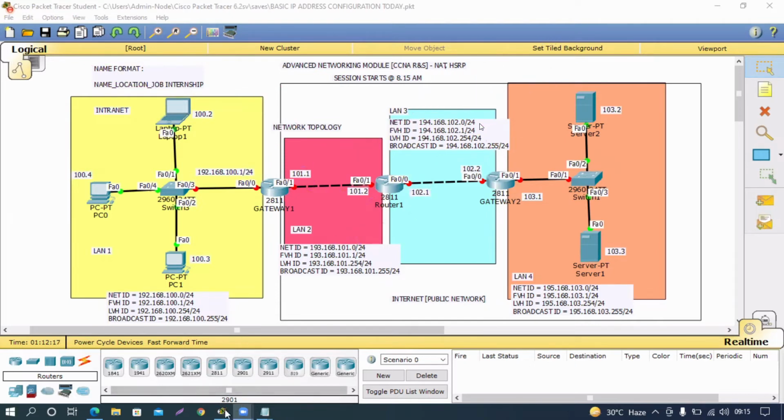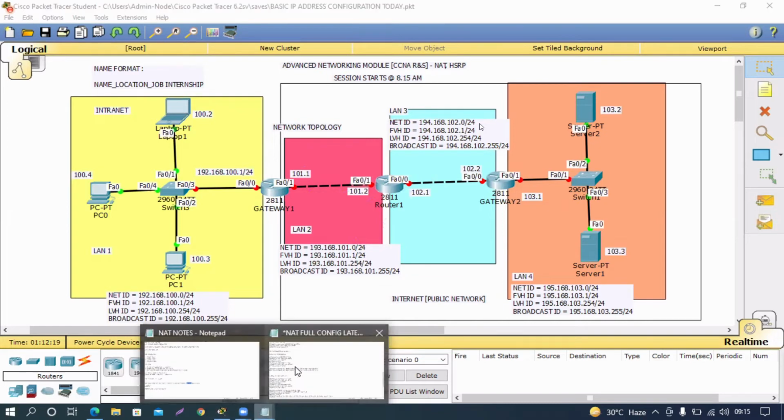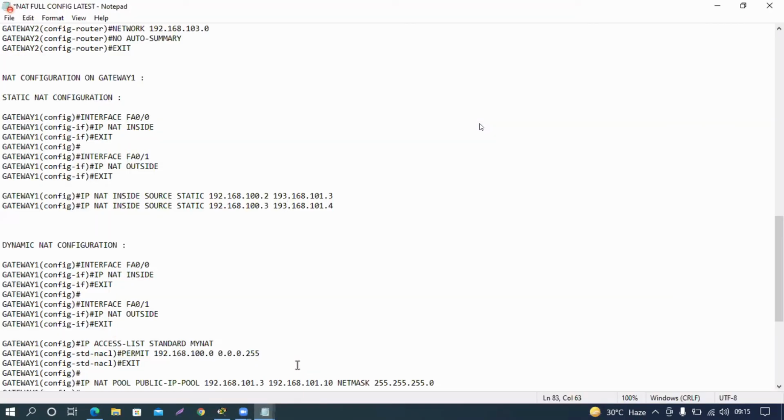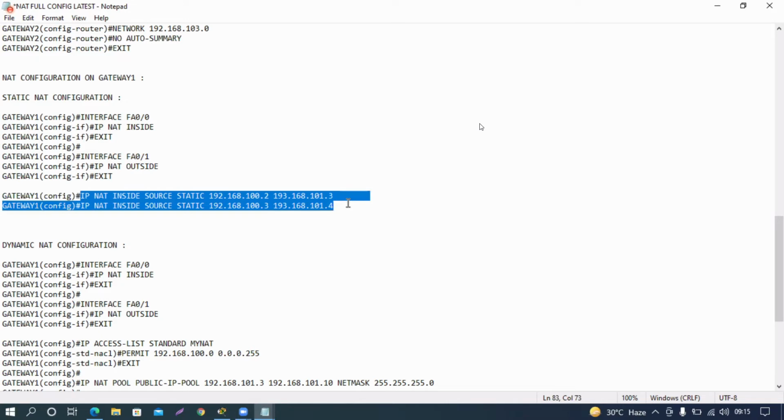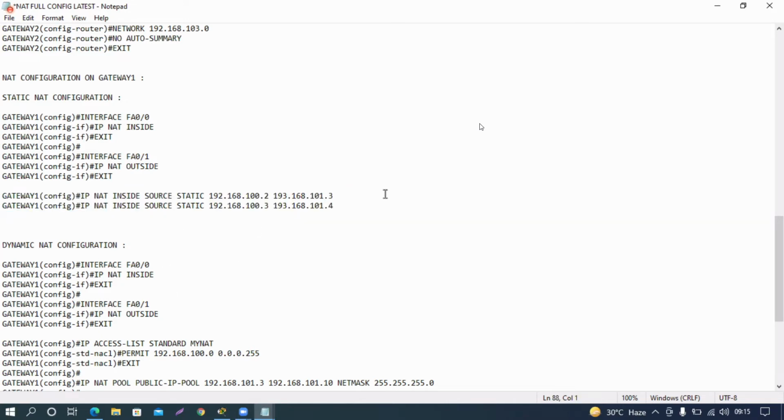So simply we are configuring it in this manner. These two machines' private addresses are getting translated using these two public IPs. If I have more machines, I have to write these lines that many times. If I have 10 machines, it means 10 lines I have to write like this, and basically it consumes time. That is the reason we are going for dynamic NAT.